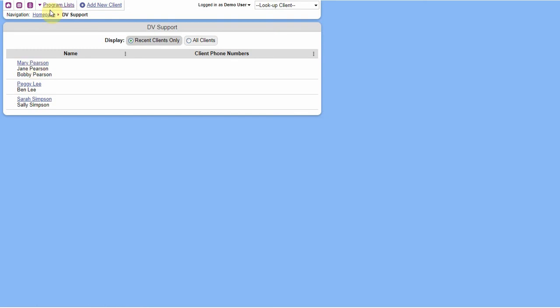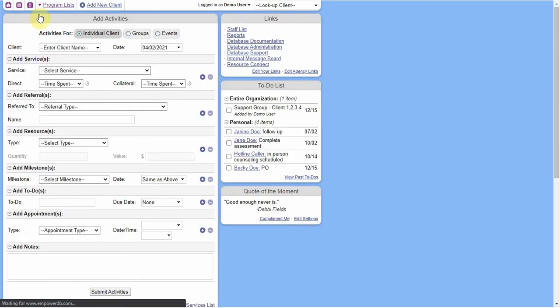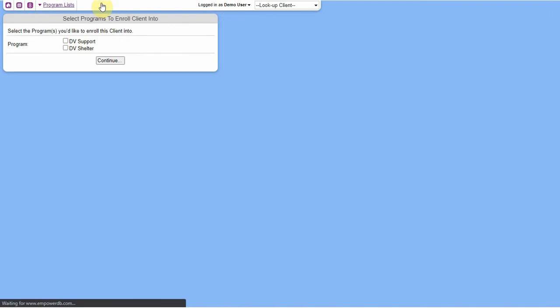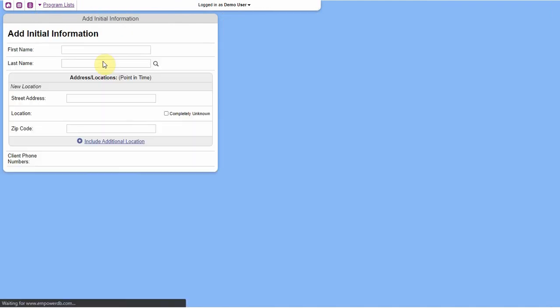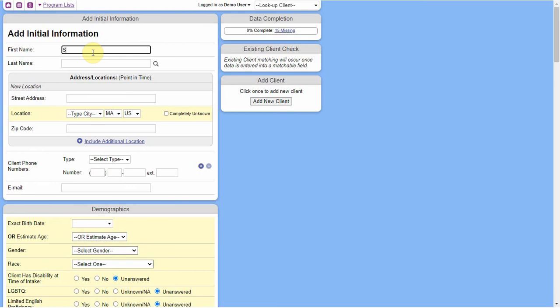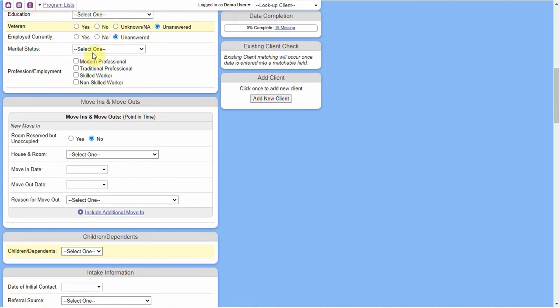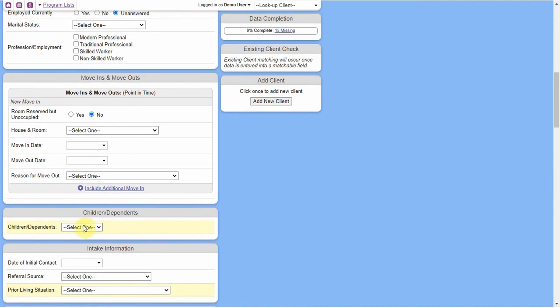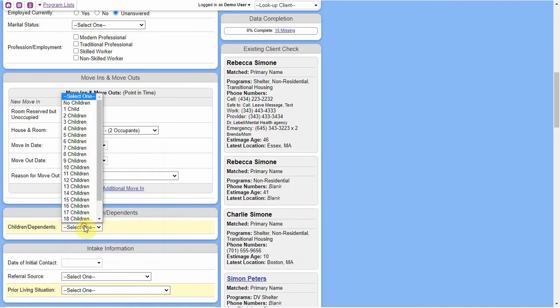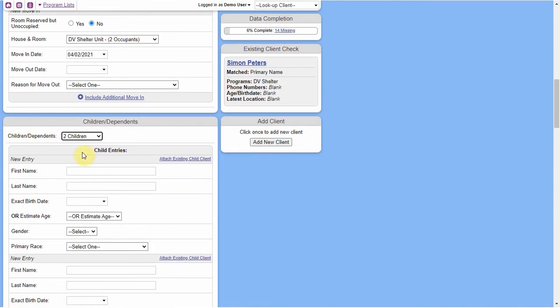Okay, so let's have a look at the residential program now. I'm going to add a new client to my shelter program. His name is Simon. And he has 2 children, called Sophie and Brian.